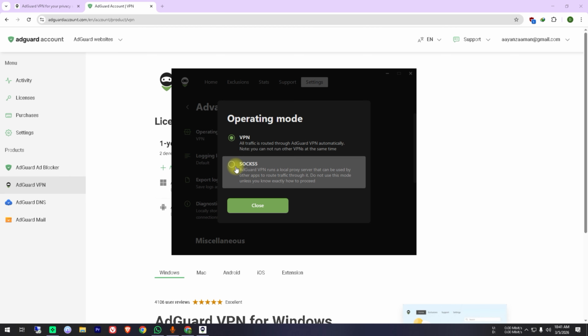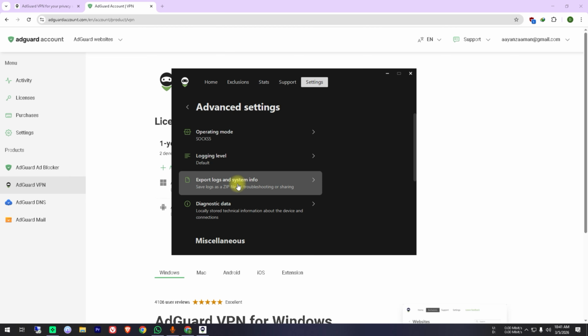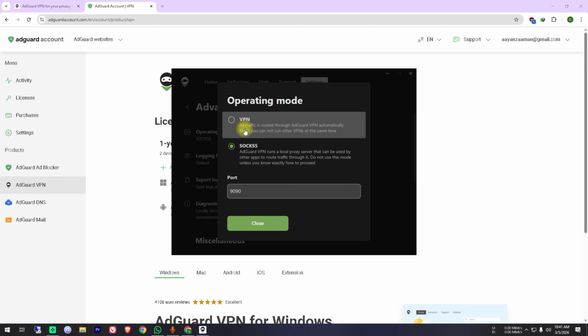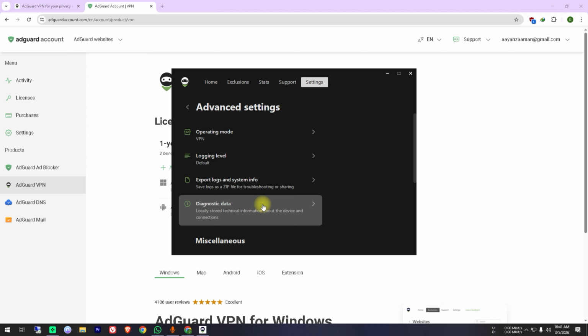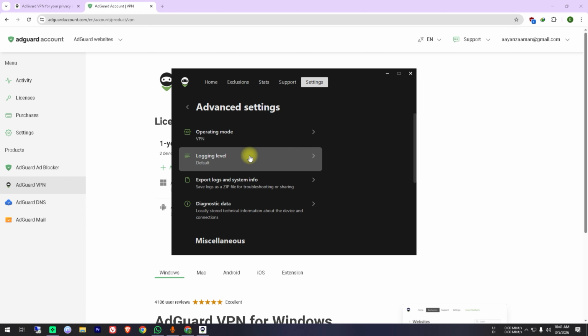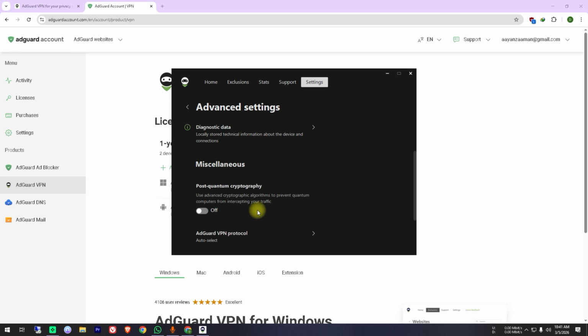You can also switch it to a SOCKS5 proxy from here if you want. You can simply click Switch and it will change to SOCKS5 mode. However, keeping it in VPN mode is better for me because I mainly use applications, so I'll stick with that. Okay, moving on, the logging level is set to default.